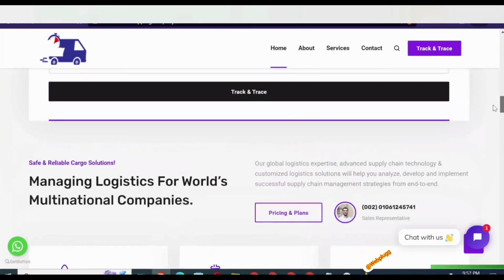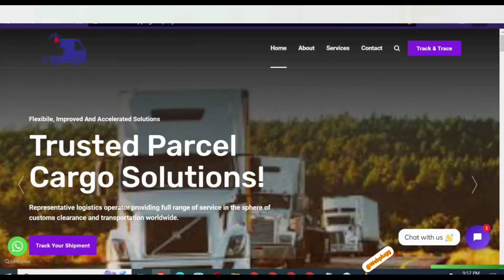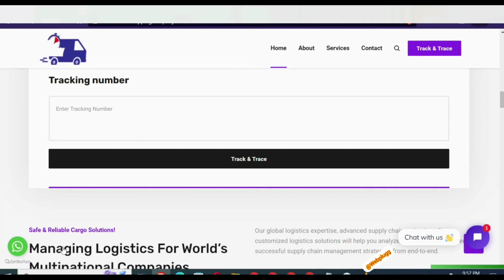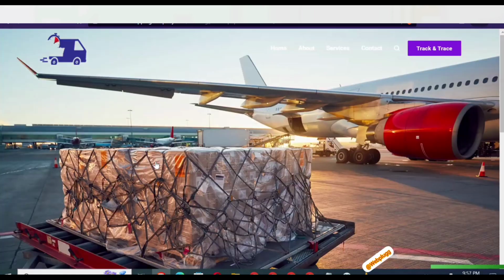So I believe you've seen the front end, and let me just get a tracking number. Your client can just come here, and if the admin has already created the tracking ID, the client is just going to come here on the front end, and let me just put a tracking ID I have already created. So I just have to click on track and trace.